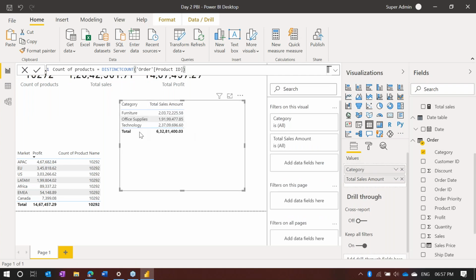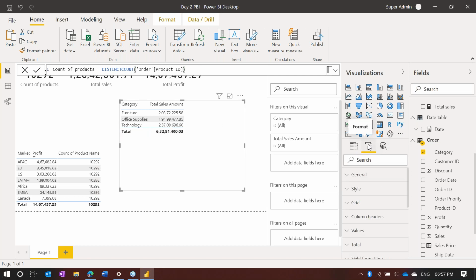So these are all categories that we have, right? So what am I doing? Category wise total sales amount. So this is my total sales amount. So for furniture, this is the total sales amount. For office supplies, this is the total sales amount. For technology, this is the total sales amount. Let me increase the font a little bit.